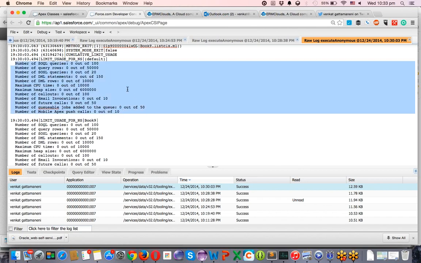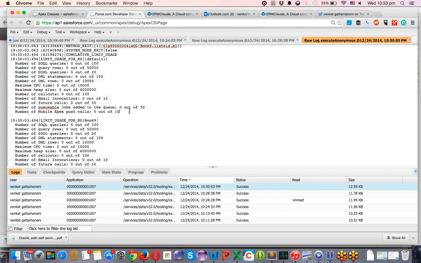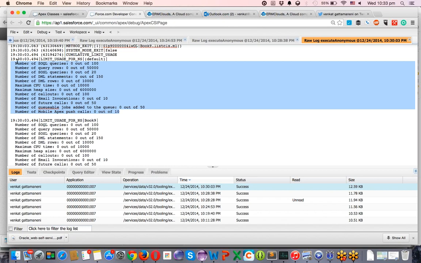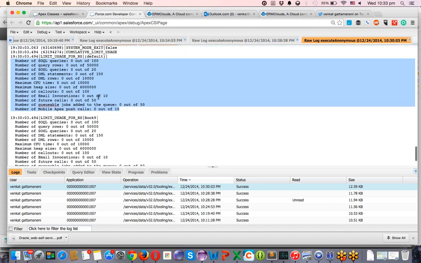Copy this down in a notepad. So 100, 50,000, 20, 150, these are all the limits for SOQL queries or SOSL queries, all this stuff. Keep this, because most people will ask in interviews also. This is really useful.